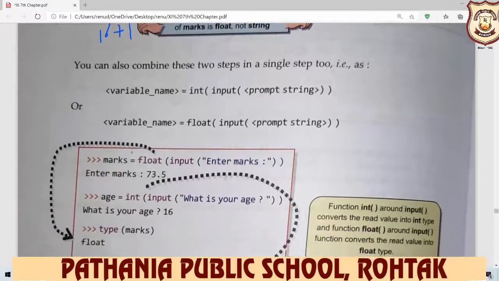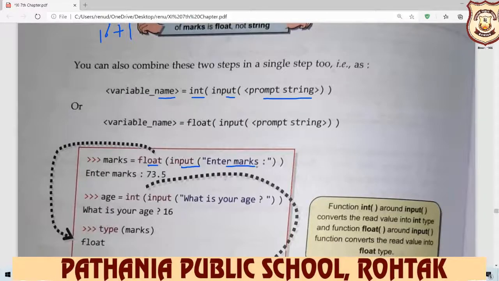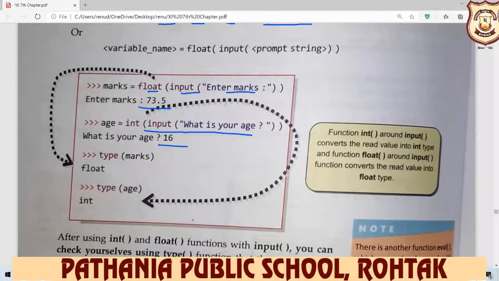You can also combine these two steps in a single step. For example, like this, you write variable name is equal to int input from string. How? Marks is equal to float input enter your marks. So we write the marks 73.5. After that we write age is equal to int input what is your age. Here we input the age 16. If we display the type of marks, it is float. If we display the type of age, it is an integer.